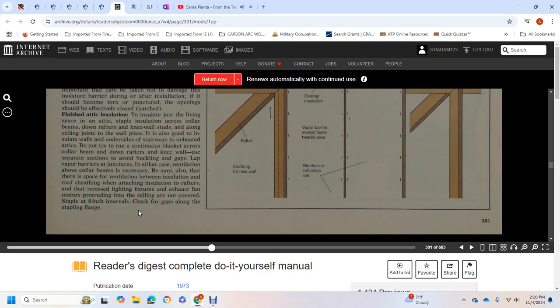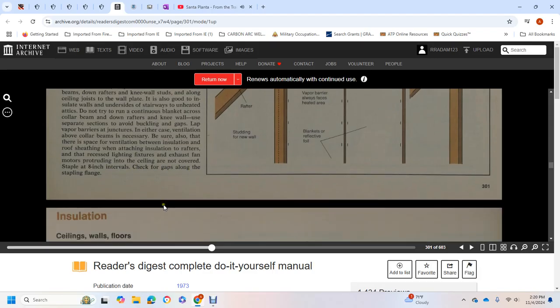When attaching insulation to the rafters, recessed lighting fixtures and exhaust fans with protruding motors in the ceiling are not to be covered. Staple at 8-inch intervals. Check for gaps along the stapling flange.